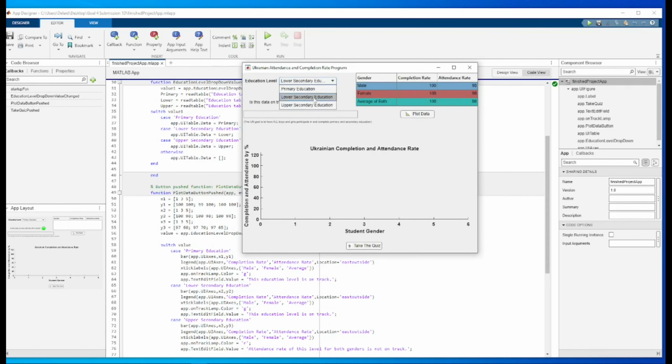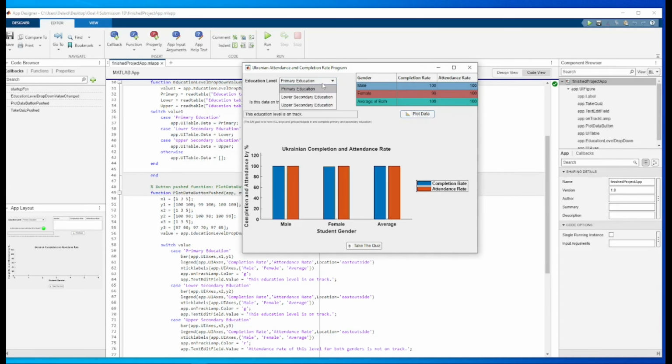So here's the drop down with the primary, secondary education. It changes the values in the table. And then we have the plot data button here. And as you can see, the lamp's green, and then a corresponding message is printed here. Lower secondary education, we have the plot here as well.